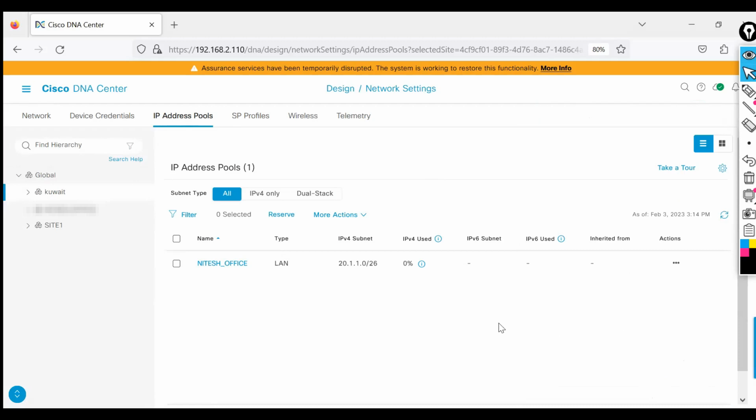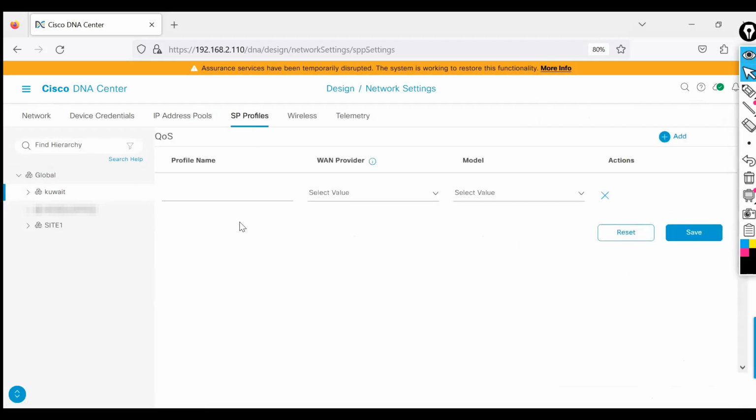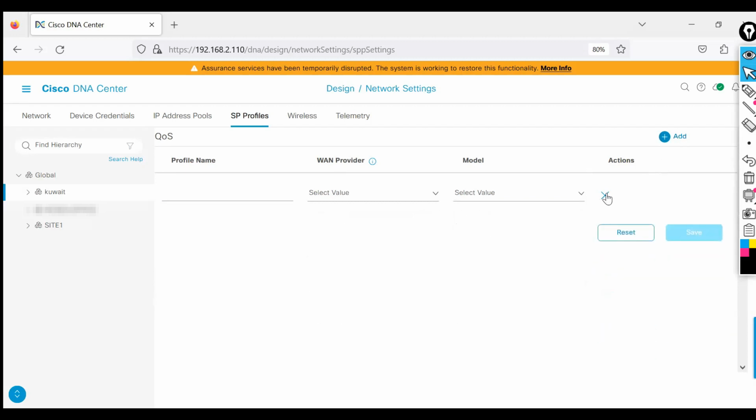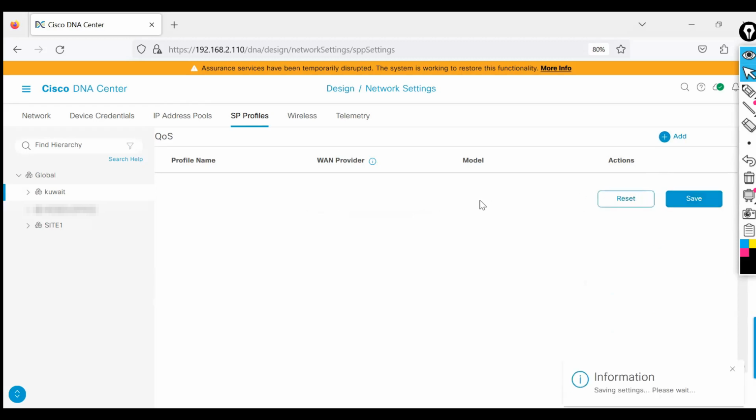SP profiles. Quality of service. Profile name. You have to select the value, but right now no options are available. Device. Select the value, like if you want 4th class, 5th class, 6th class, or 8th class. So you have to add from here more and more sites. Save, you can remove.